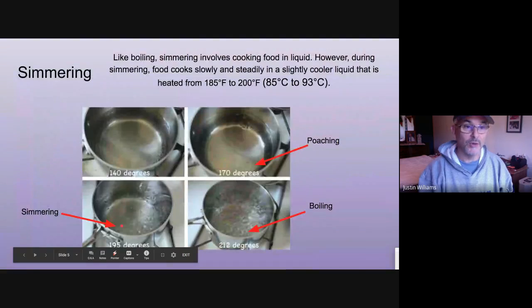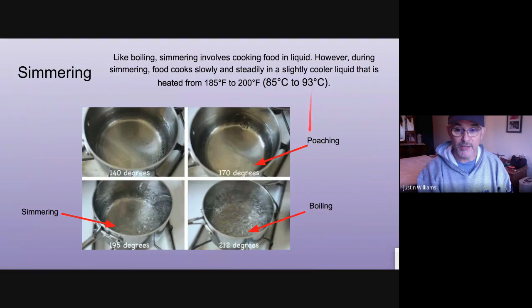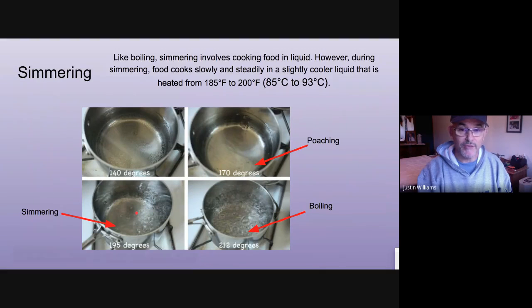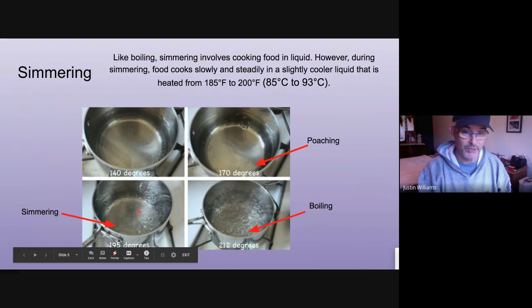All right, so simmering. It's like boiling, but the liquid is not as hot. So when you simmer, you're simmering between 185 and 200 degrees. So 195 is just about right. Poaching is a little bit less, and we'll get to that in a second. But like we already talked about, boiling is at 212 degrees.